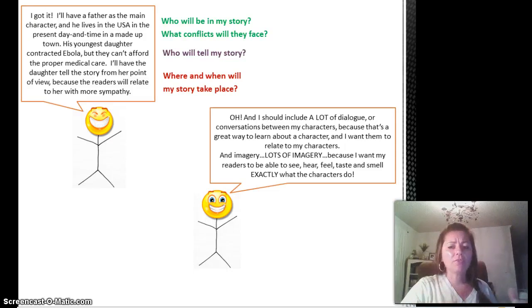And imagery. Lots of imagery, because I want my readers to be able to see, hear, feel, taste, and smell exactly what the characters do. So imagery must have something to do with describing things in such a way so as the reader can actually feel, taste, smell, see. They have to be really vivid descriptions, this author says to himself.